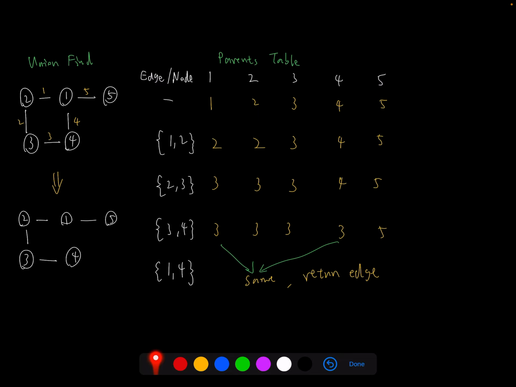So in the end, we come to the edge 1 and 4. We check each parent. Node 1's parent is 3 and node 4's parent is 3. So right now we got the same parent, which means this edge is not necessary to generate the tree structure. So we directly return the edge here.